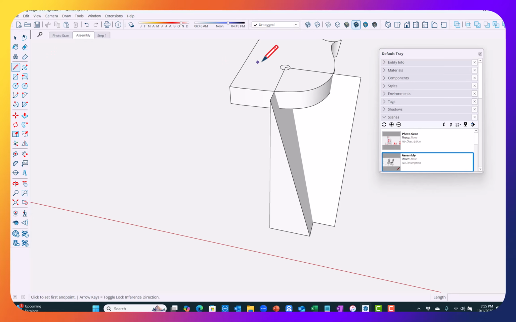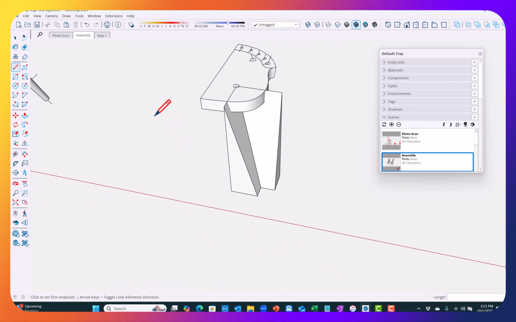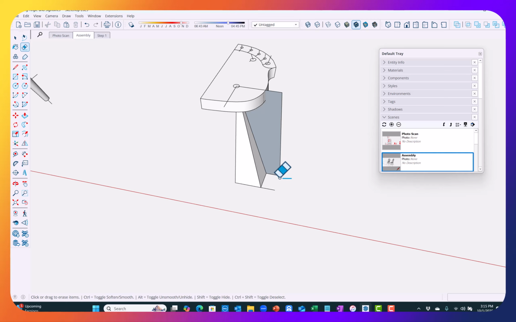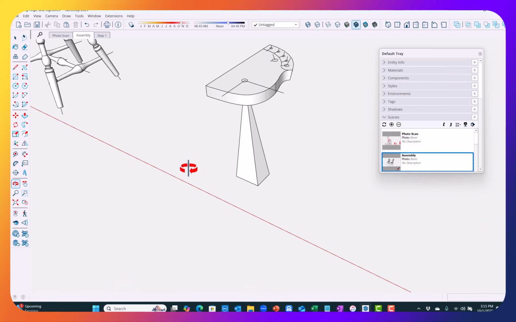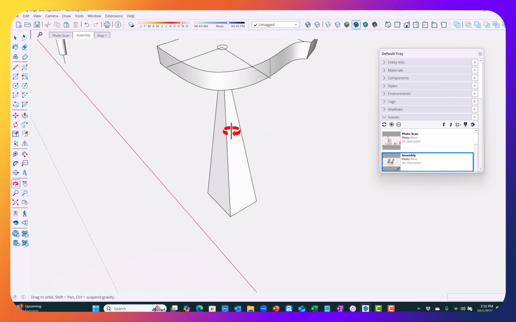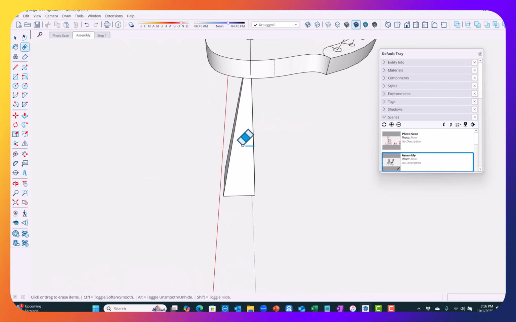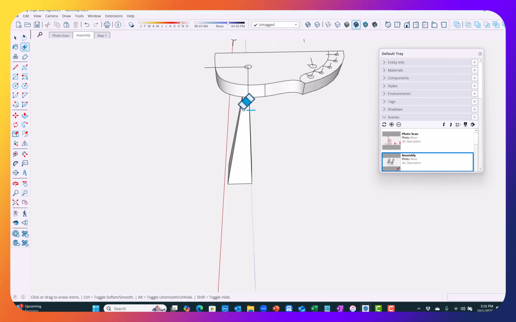So I'm going to draw a line there that represents that, and I can get rid of stuff. I can get rid of that, get rid of all this, and that. Okay. So this line then represents the center line of the leg. And I want to get that angle, and I want to get a sight line out of that.